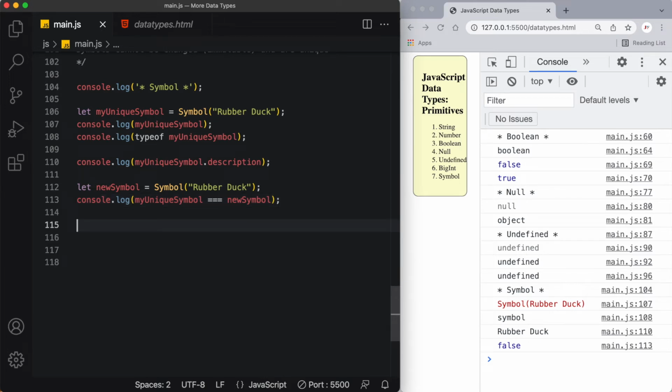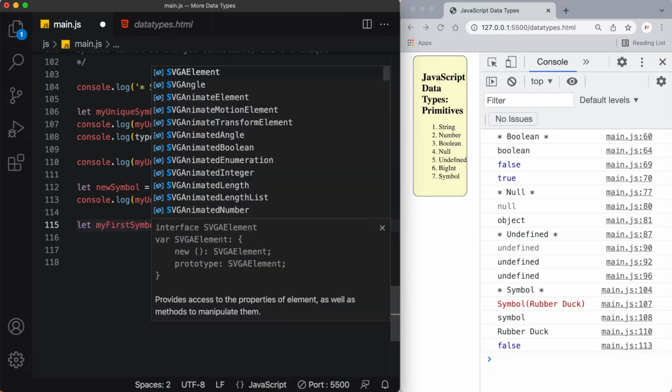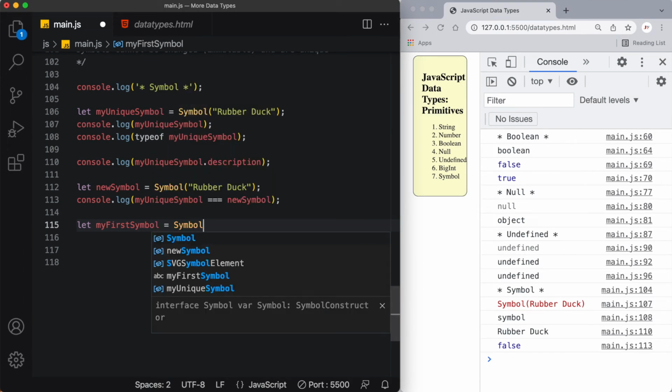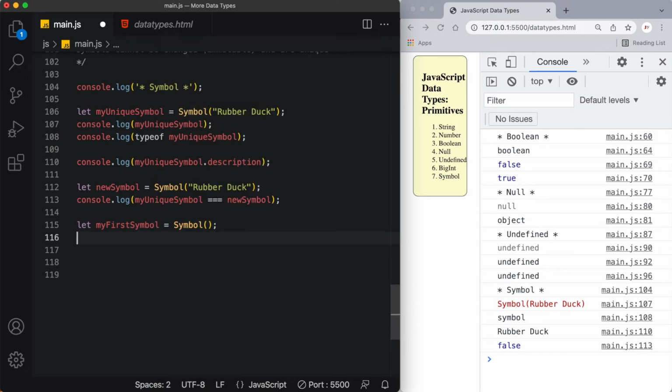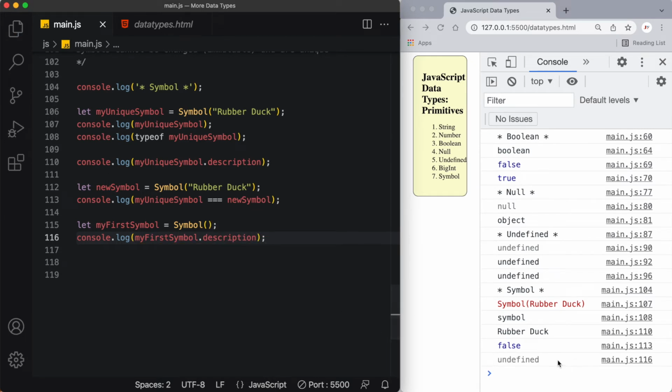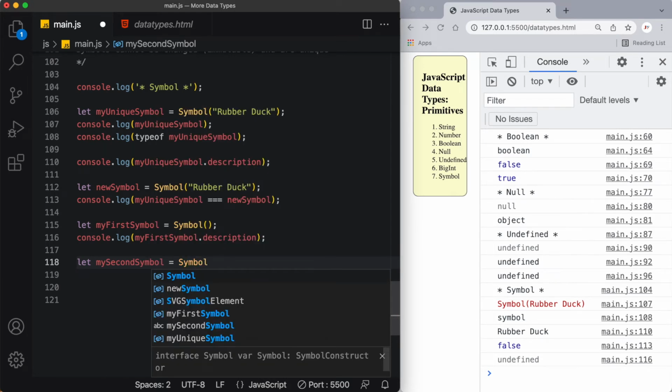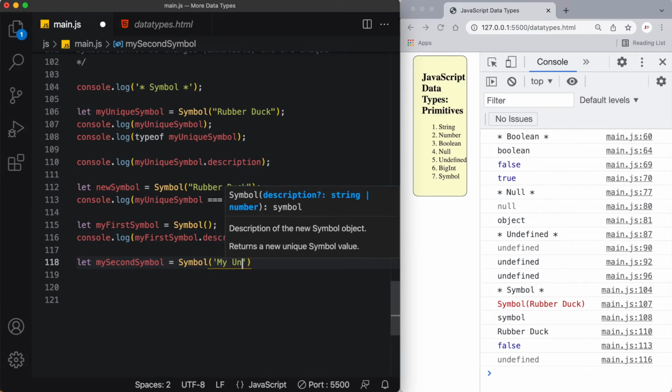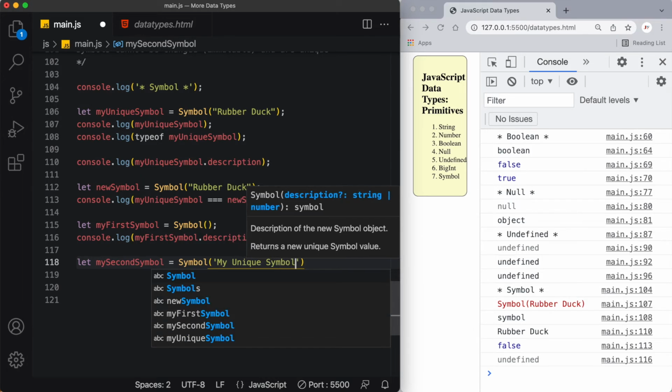We can also create a symbol and not store a description in it. So let my first symbol equal symbol. And I'm going to console log my first symbol dot description. And you can see it comes up as undefined, and that's because I haven't given the symbol a description value as of yet. I'm going to create another symbol, my second symbol, using the symbol function, and this time I'm going to give it a value of my unique symbol.